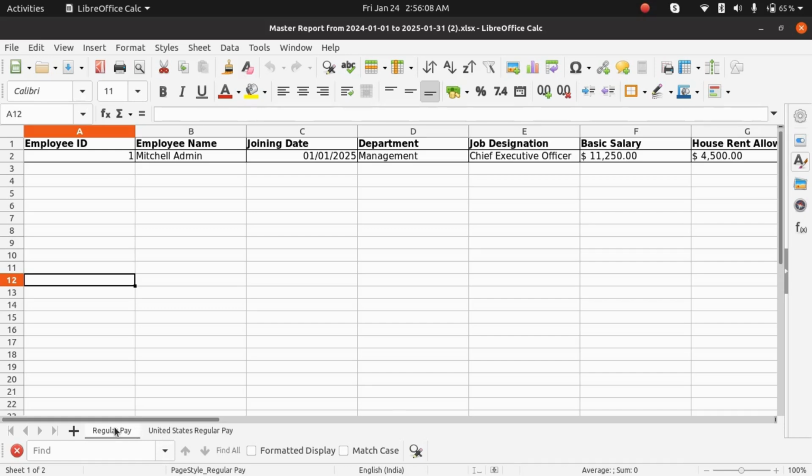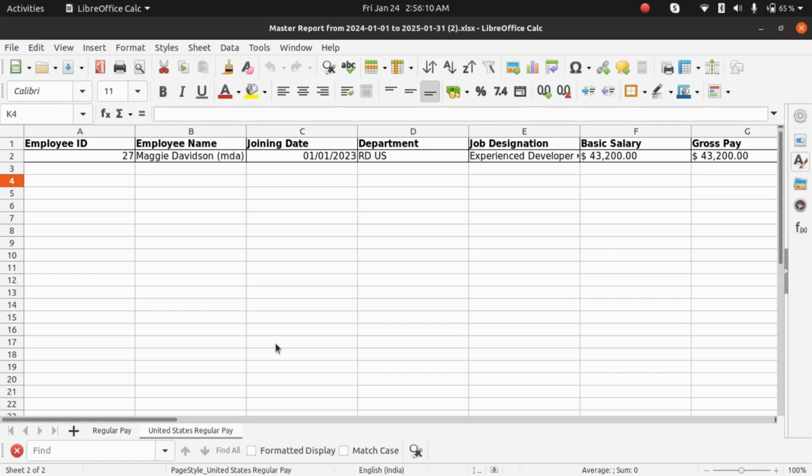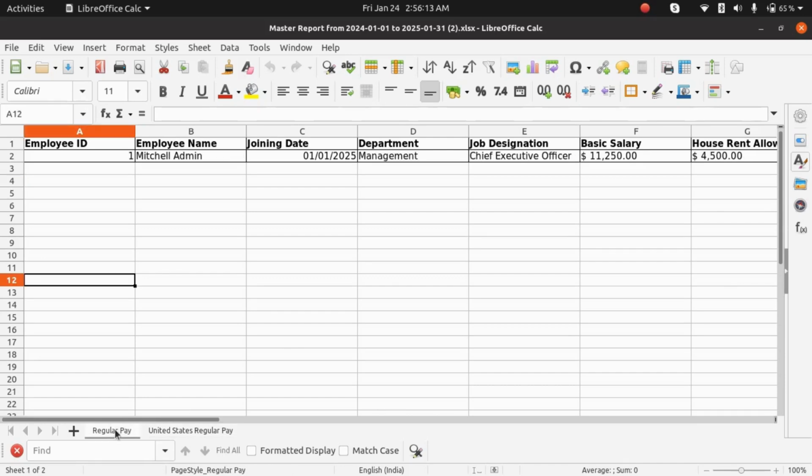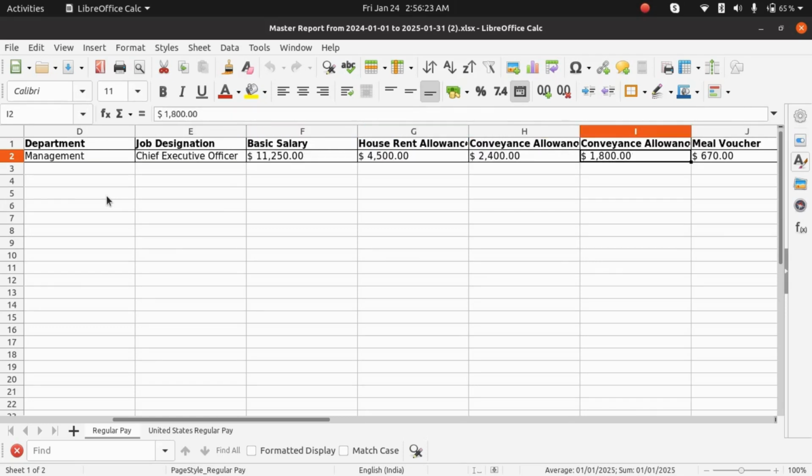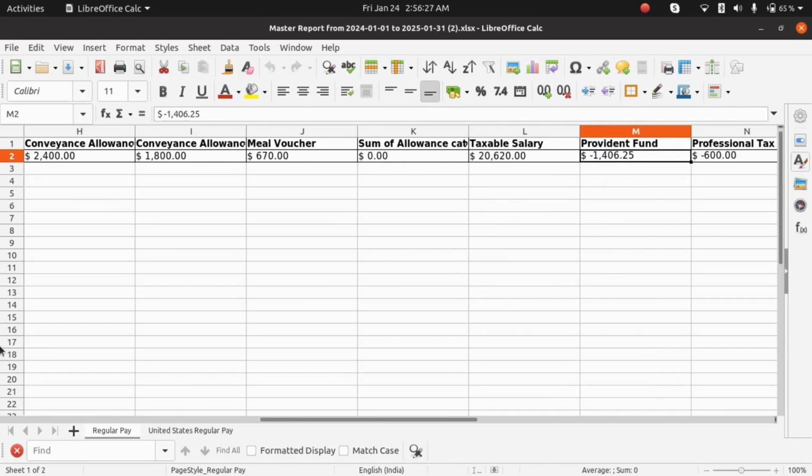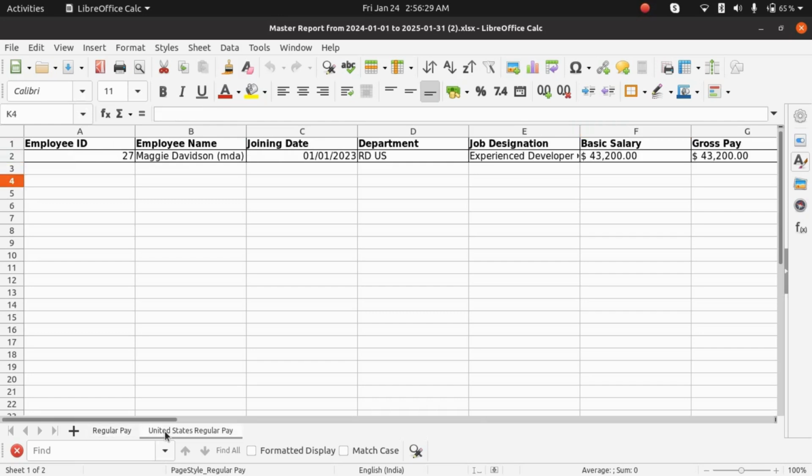So we can see here I have a regular pay, and second is United States regular pay. So for regular pay, all the payslips and employees for which I have created payslips will be listed, and it will be printed inside this report with all their salary rules and the amounts of the salary rules.